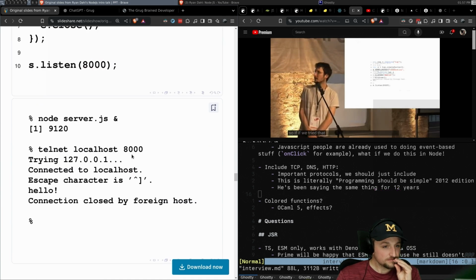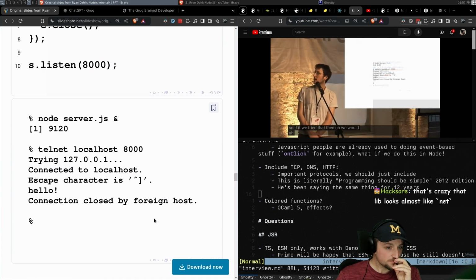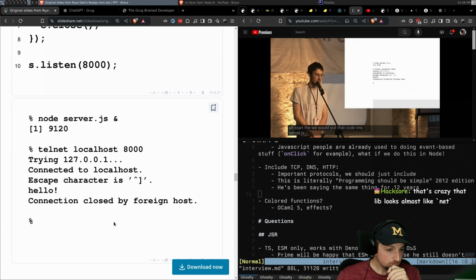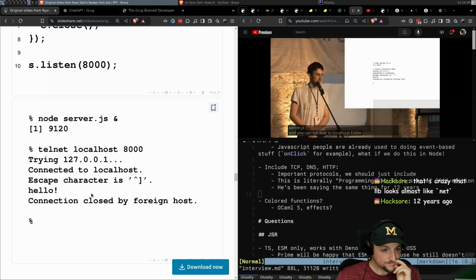So if we tried that, we would put that code into server.js, and you can telnet to localhost at port 8000, and you get hello, and then the server closes.